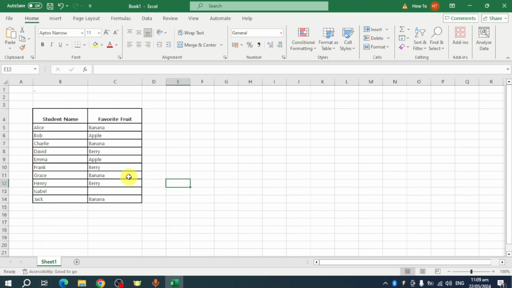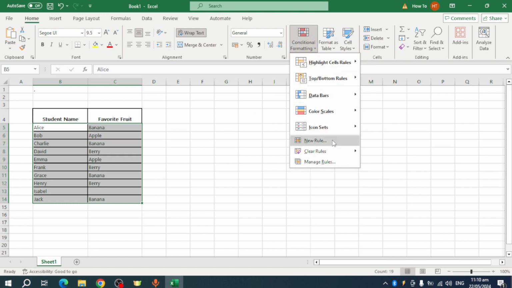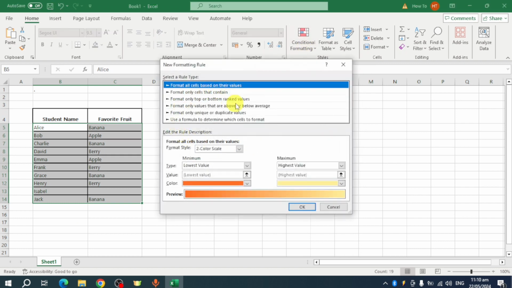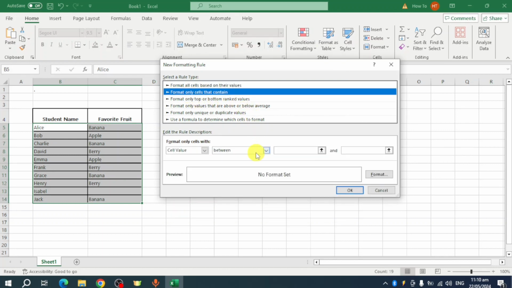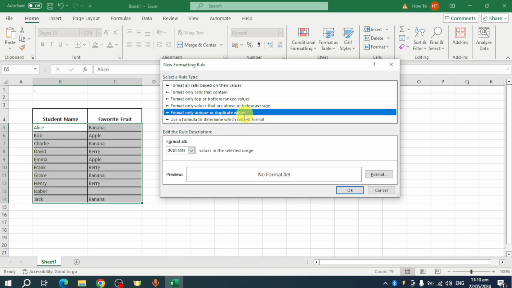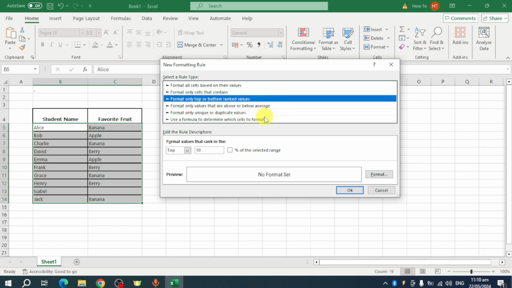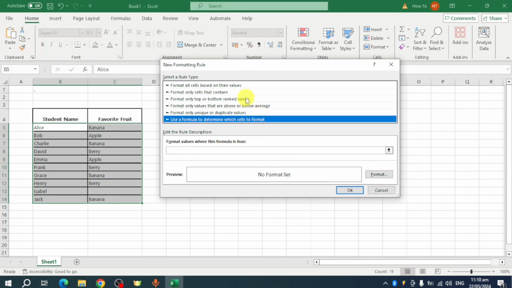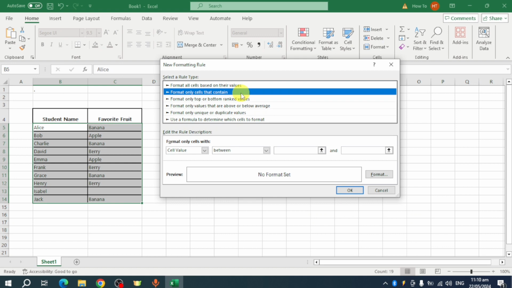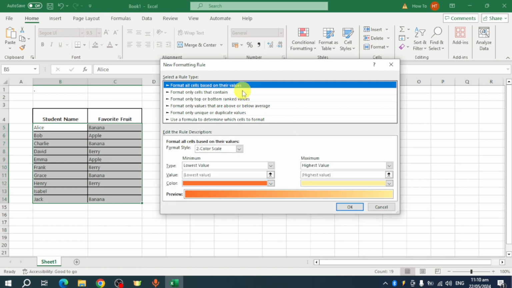We can actually use conditional formatting for this. So let's right click or just select this actual data. You can see the option for conditional formatting. For this, let's click on new rule, and then you can choose a rule type. In here you can choose format cells, and you can choose a cell value between. You can also format unique values, top or bottom ranked values, above average values, and use a formula to determine which ones. You can also format cells that contain, and also based on their value.